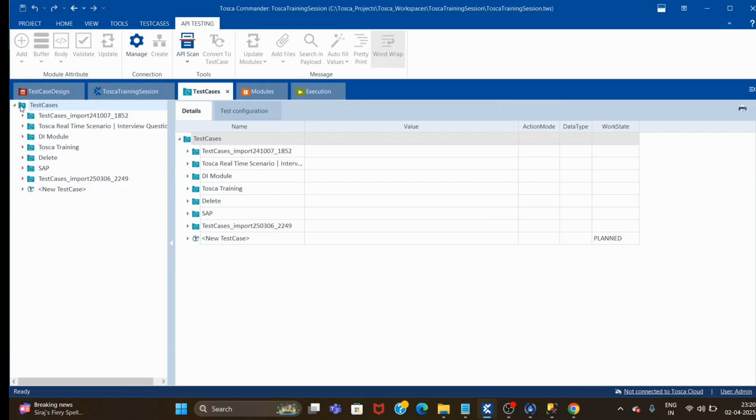Hi guys, welcome back. So till now we have seen a data-driven approach using Excel and using TDS and TCD as well. So now today we will see how we can achieve the data-driven using the database. I'll try to finish it as soon as possible. I will not take much time.